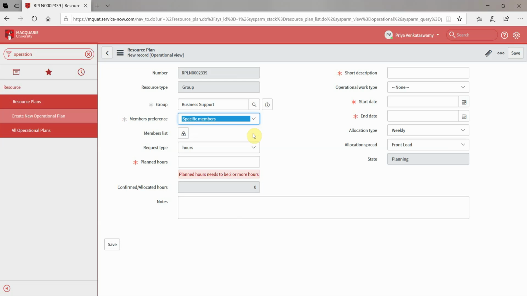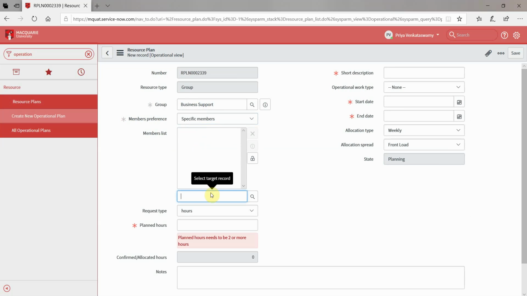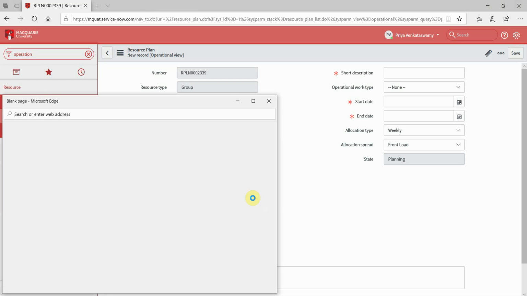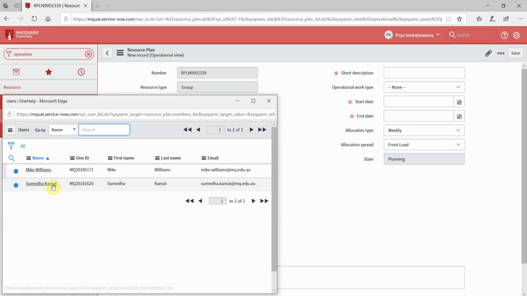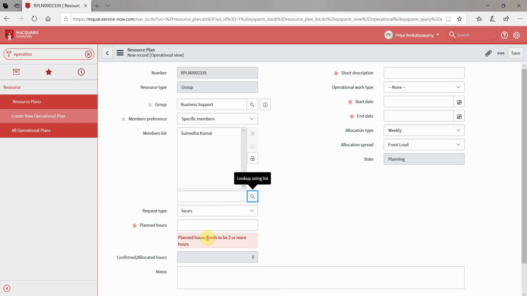For specific members, click on the lock button next to the members list. Now look up for specific members by clicking on the magnifying glass. You can now select the specific team member from the lookup list. Once the members are selected, complete the rest of the fields.